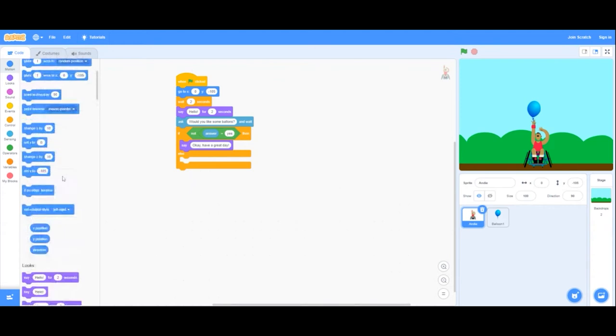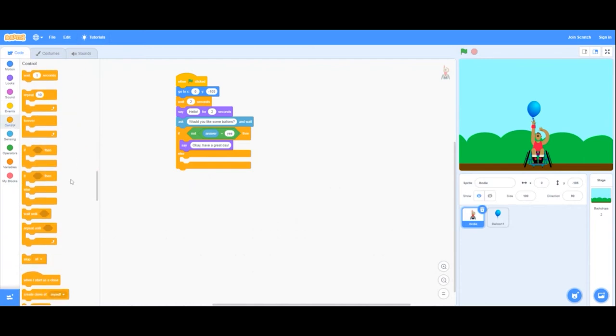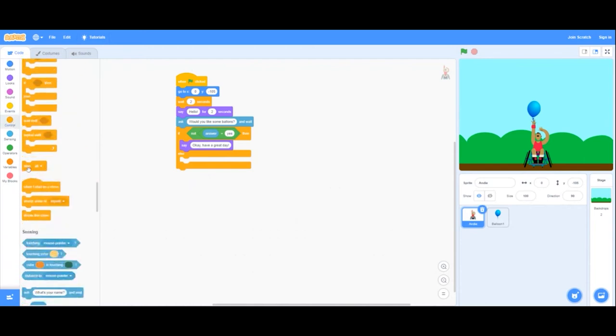And then from there, we want to end our code. So we're going to go to events, or is it controls? Controls, actually, and put this stop block in there. So we want to stop all, yep.